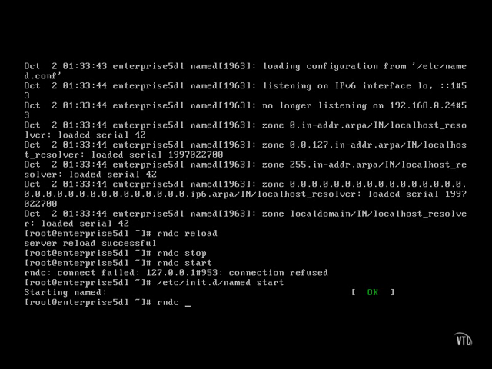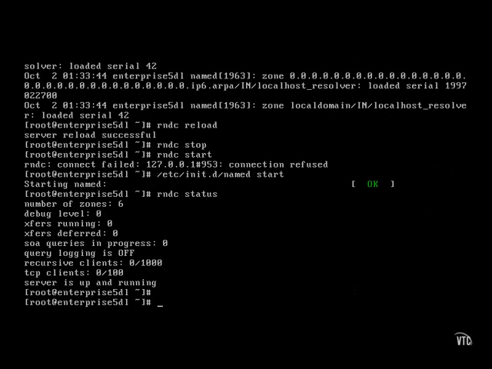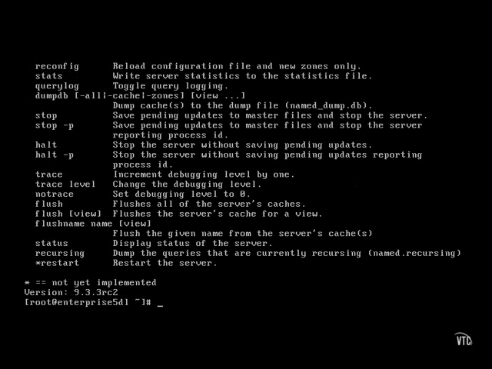And the rndc status command lists the current status of the DNS server. For the full list of available rndc commands, run the rndc command by itself. Wow, there are a lot of options there.